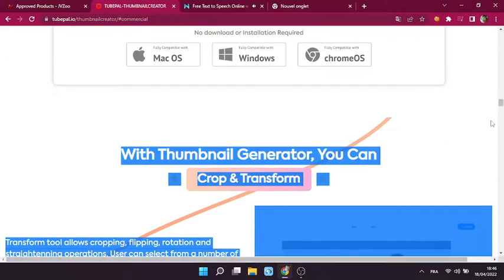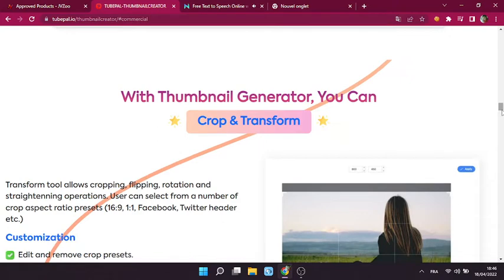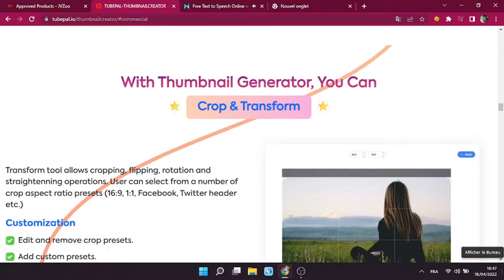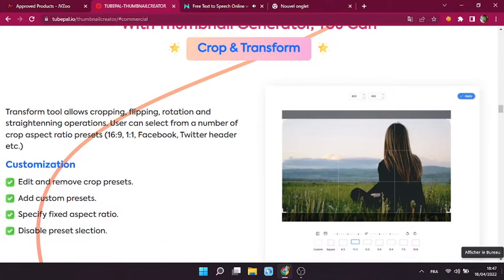With Thumbnail Generator, you can crop and transform. The Transform tool allows cropping, flipping, rotation and straightening operations. Users can select from a number of crop aspect ratio presets. Customization: edit and remove crop presets, add custom presets, specify fixed aspect ratio.